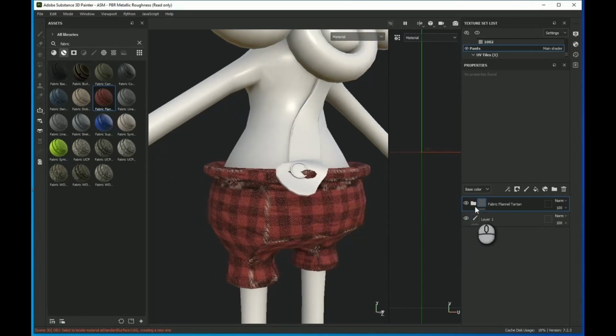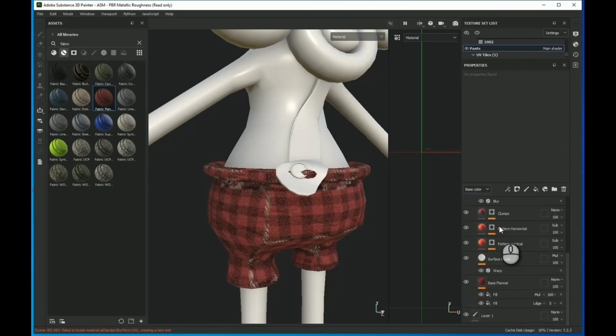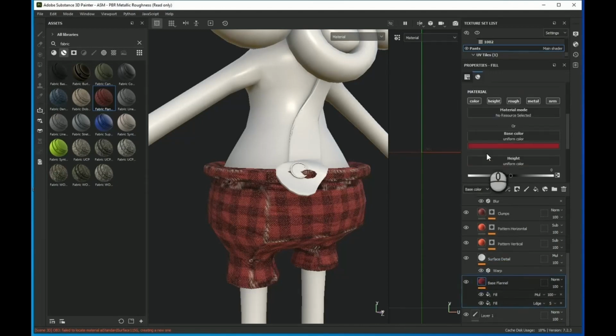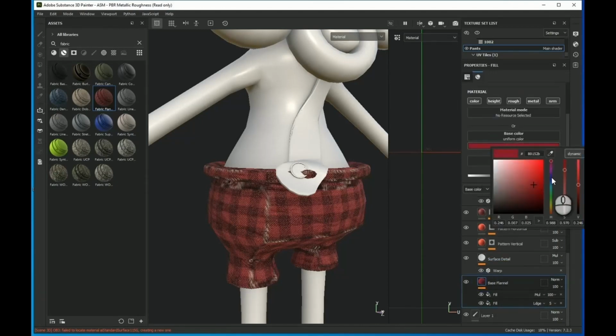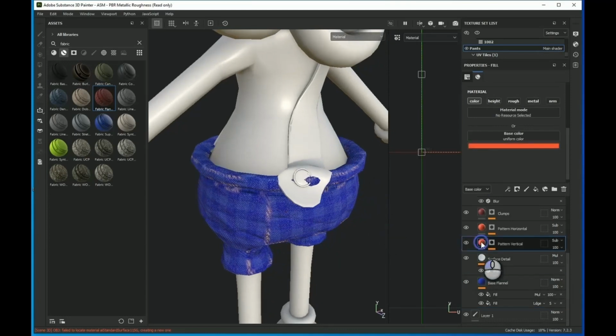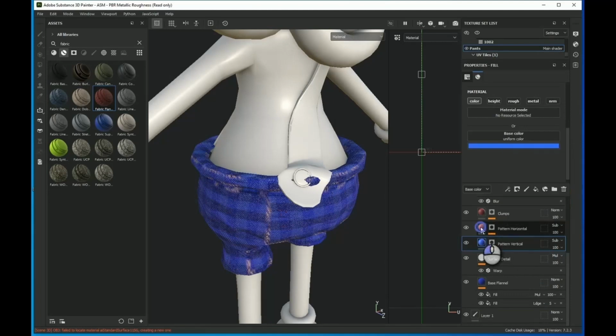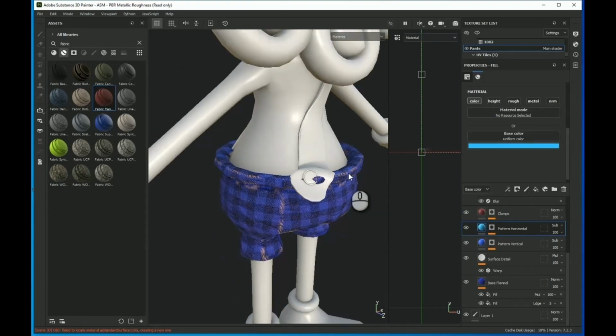Because this is a Smart Material, I can press this icon right here, the folder, to open it, and there are many things that I can change. For example, if I press this right here, I can change the color. So if I want it to be more blue, it's more blue. I can change the colors of the others as well to get it more of what I want.